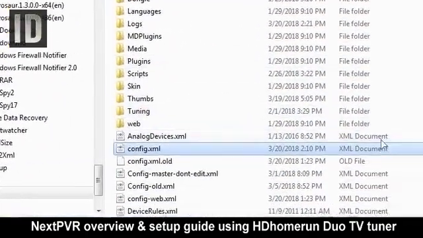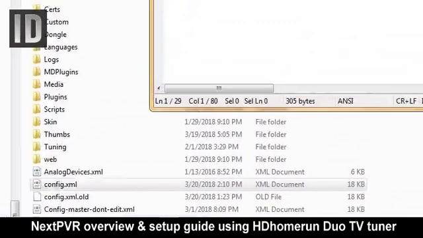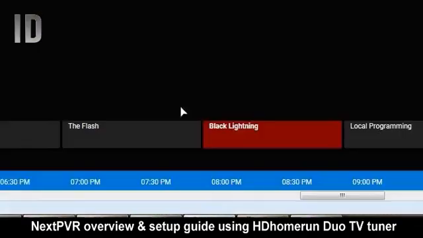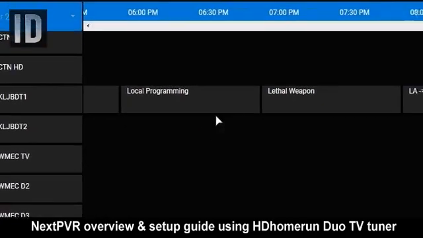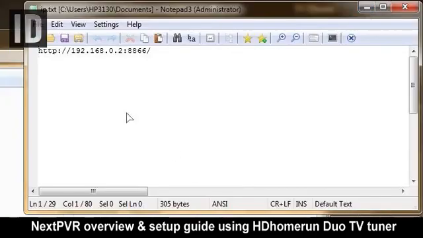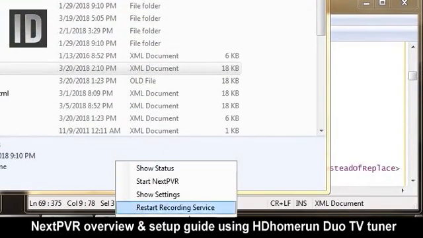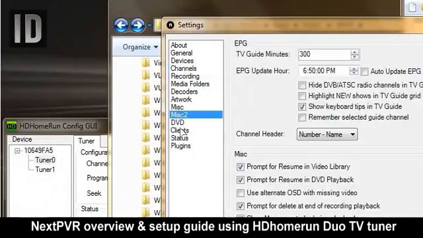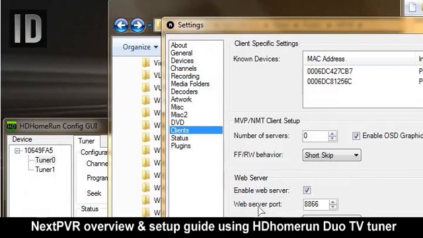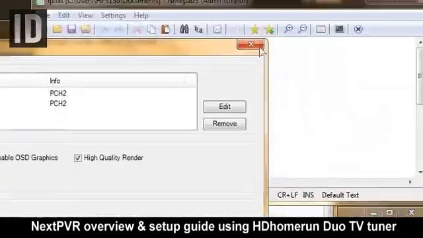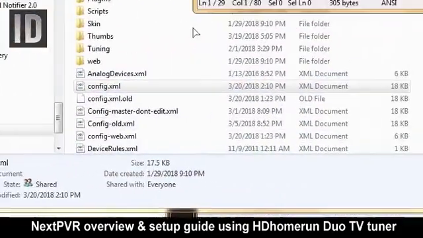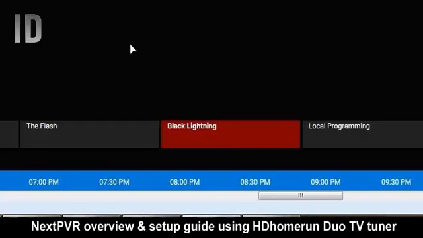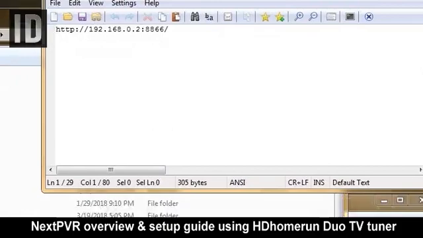Another thing that I didn't mention, how to get to your browser, how to bring this up. All it is you put in your IP address and :8866. And if that doesn't work, I think you can specify the web server port right here. And make sure this is check marked. So that's how you get the NextPVR to come up in your browser and to watch and do all the neat things.